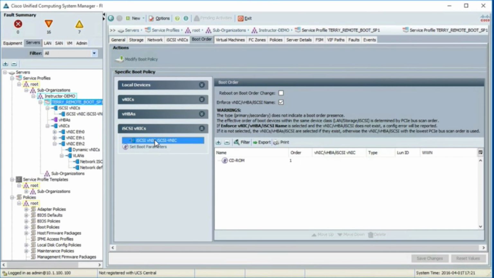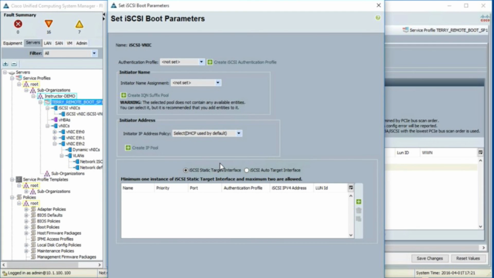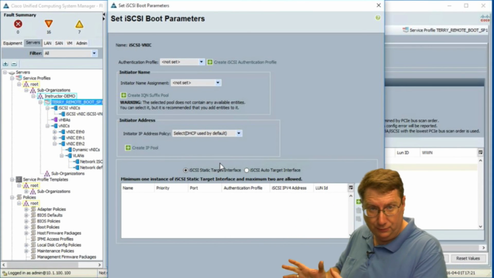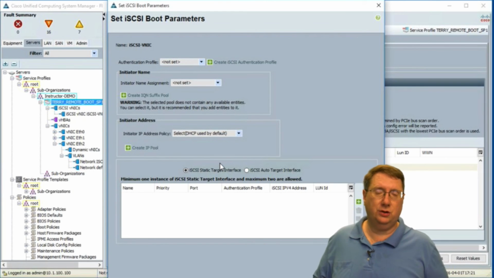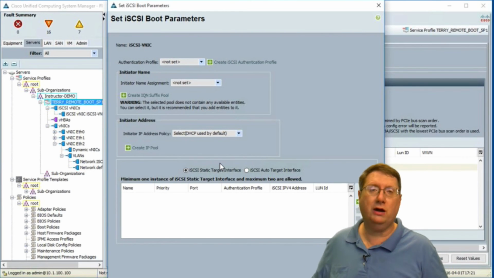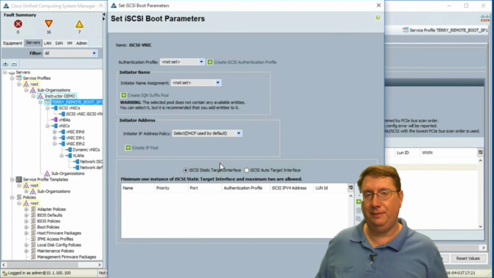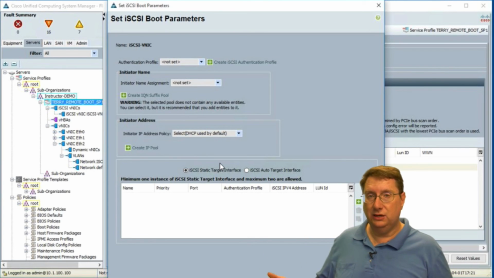So what I want to do now is use this iSCSI vNIC that I created for the purposes of booting, and I need to specify the boot parameters. This is going to be divided into two primary sections: the initiator section and the target section. The initiator is the information that's going to be associated to my server. The target obviously is going to be the iSCSI information, the IQN information, and the IP addresses that I'm going to need to reach the drive array's target.